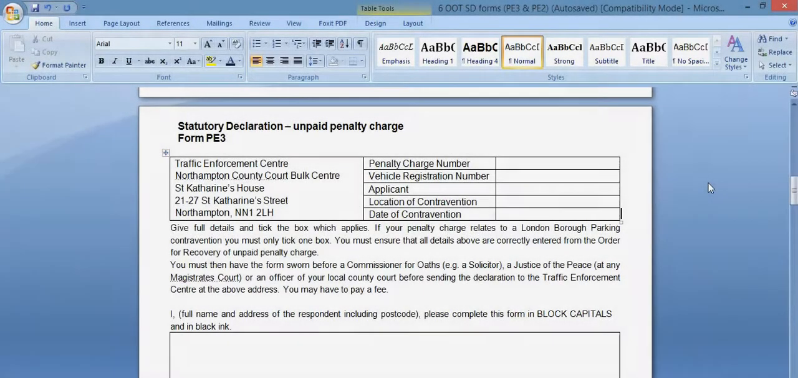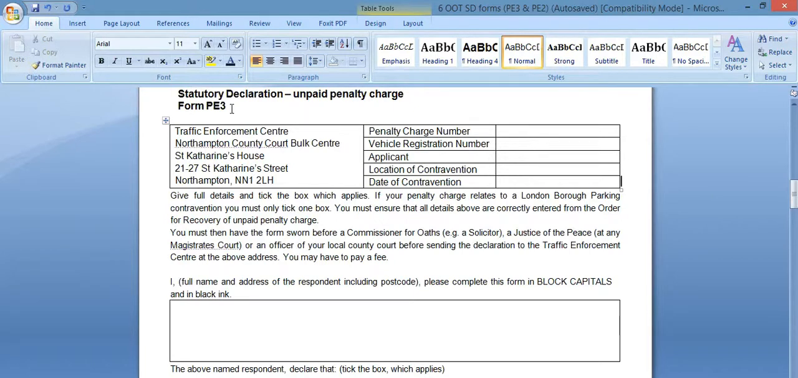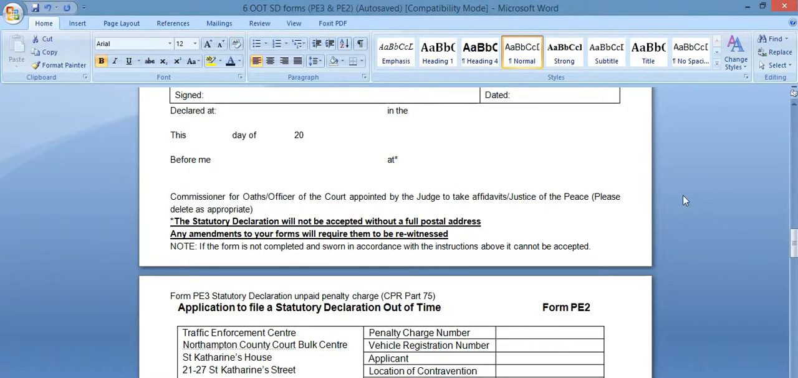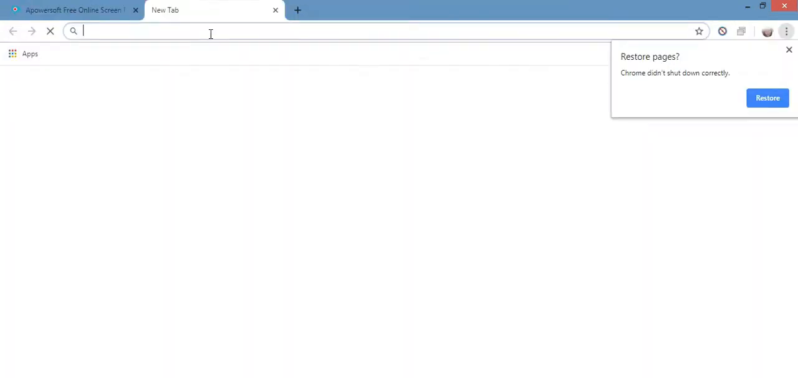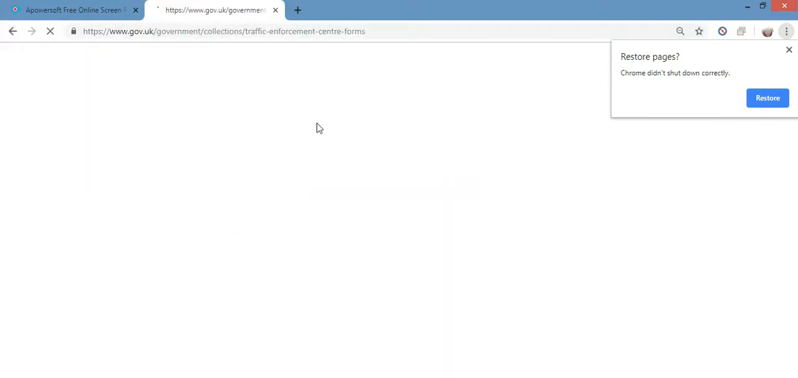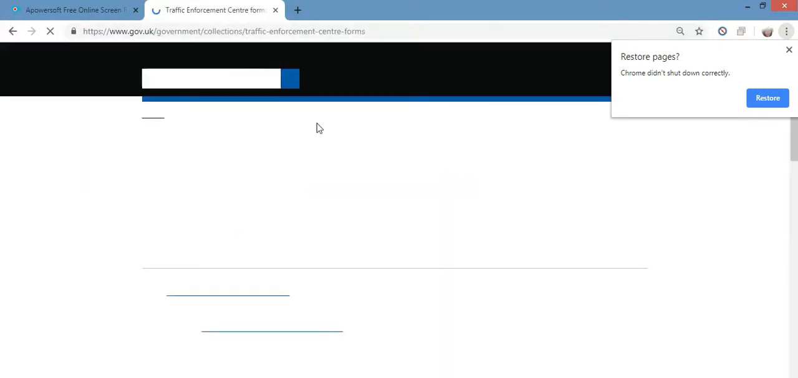This video is to show you how I filled my PE2 and PE3 forms. Now, these forms are statutory declaration forms for non-parking offences, for example, driving in a bus lane, driving in a congestion charge zone and not making payment. I am pointing this out because there are lots of other forms for other penalty notices on the traffic enforcement website.